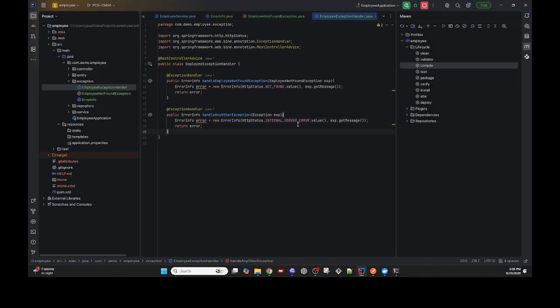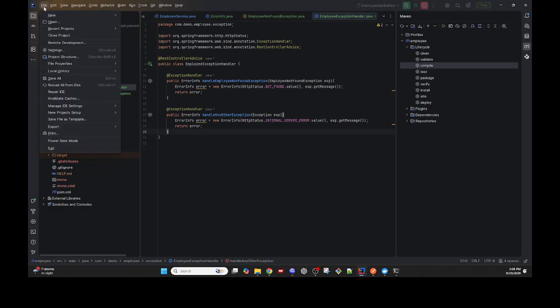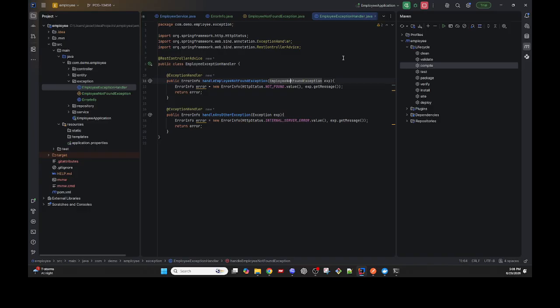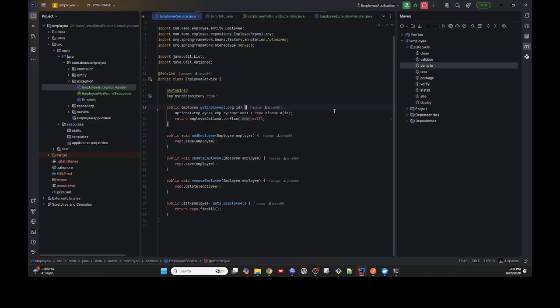So this is not a perfect example, but anyhow, we are going to now go save this and go back to our service class. Now over here in the service class, if you are looking for an employee by ID, it would have been nice if I say get employee by ID over here, but look what happens.